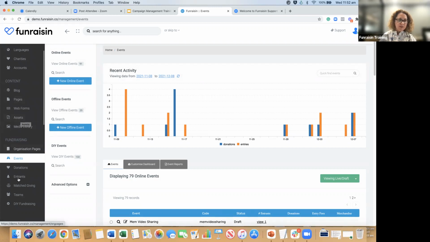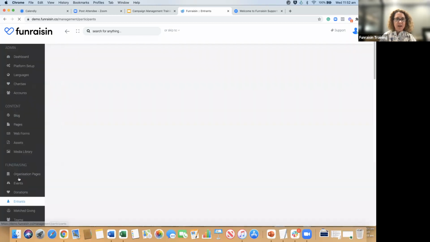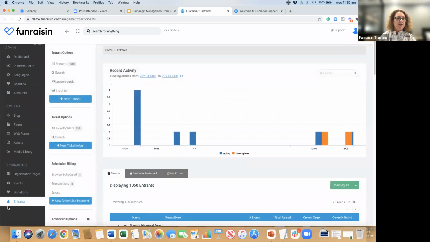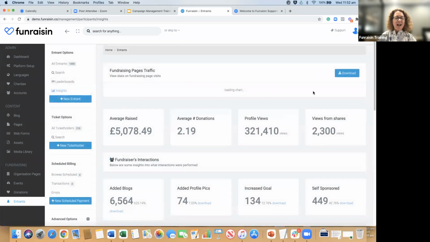So we'll start with entrants, seeing as we're talking about peer-to-peer campaigns here. So if I go into entrants, the path that I'm using is into entrants in fundraising. I can't even say fundraising properly anymore after 4 years at fundraising. Here we go.